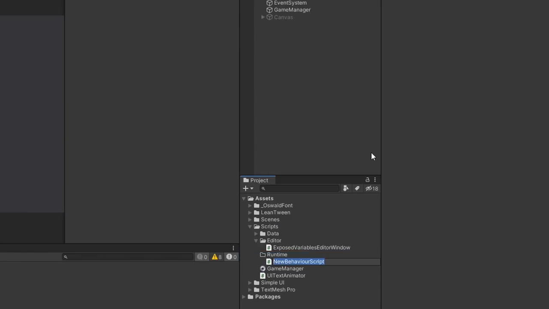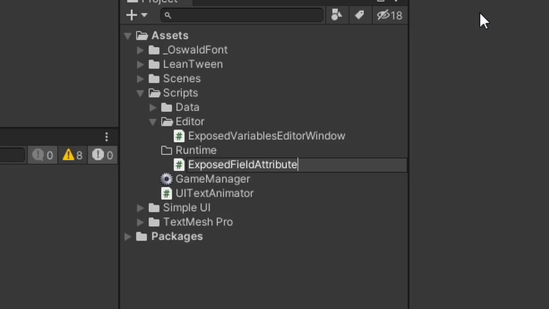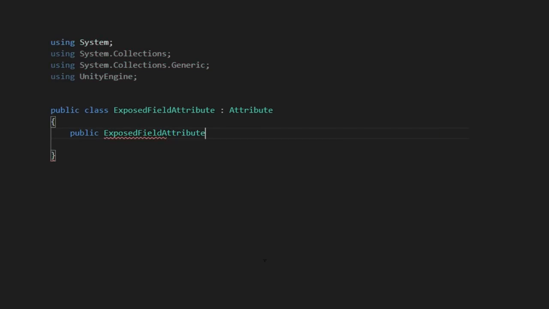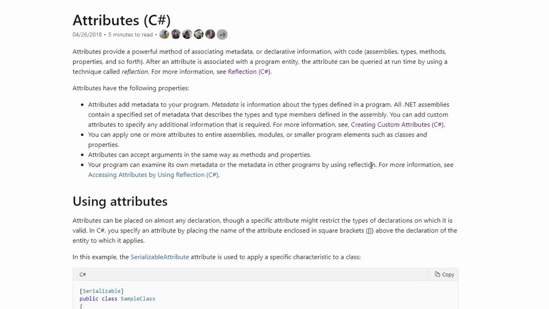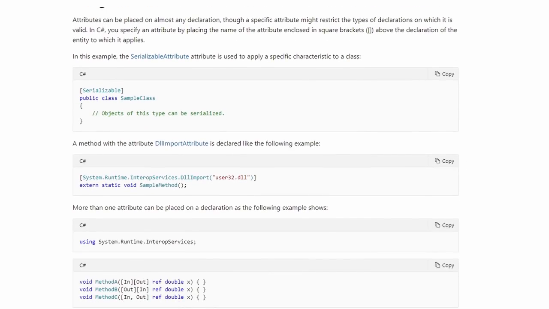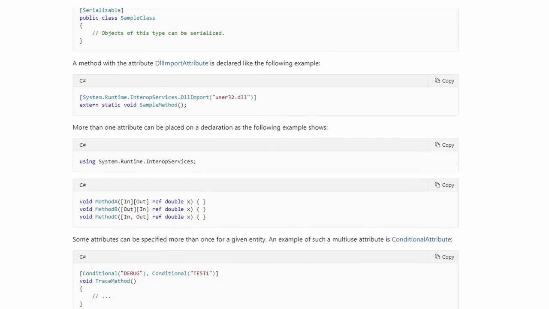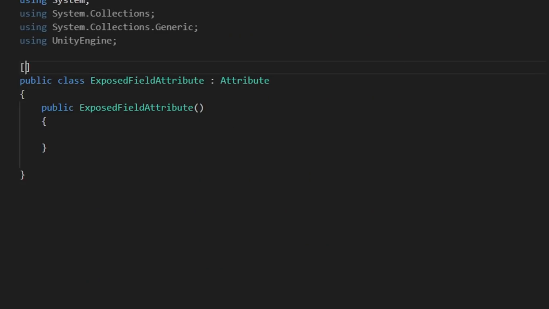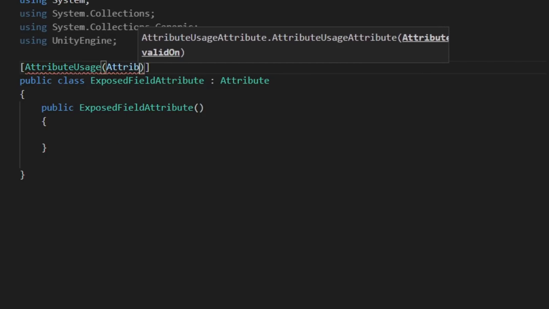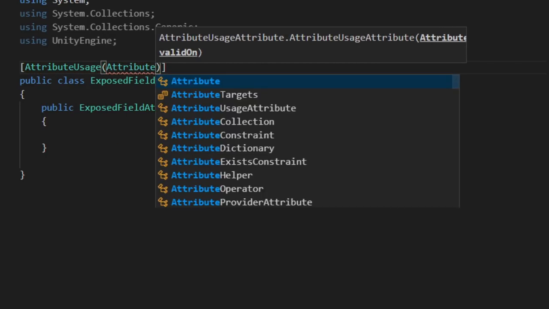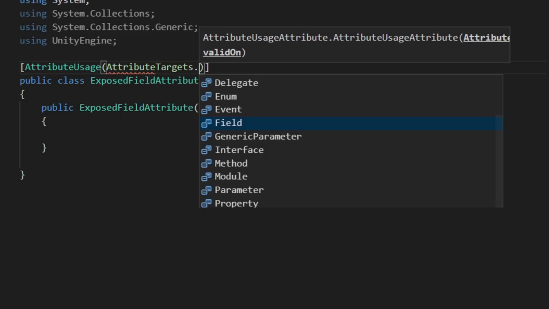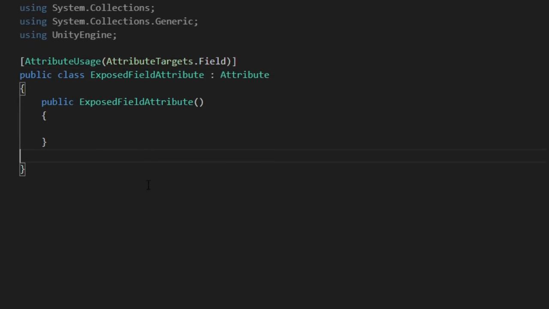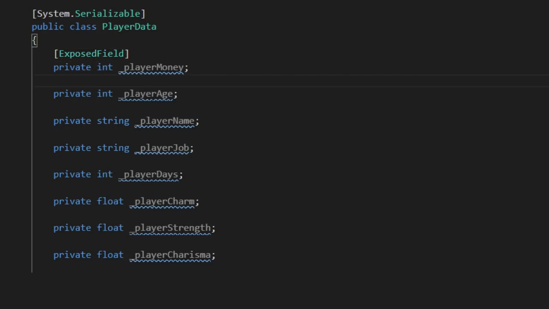Let's start by creating a new script called ExposedFieldAttribute. This will be used above any field we want to expose in our editor window. Attributes are essentially tag objects we can use within our code, so we can add properties to them for other parts of our code to reference. At the top of our attribute class, we can coincidentally add an attribute to tell C# where this attribute can be used. We want it to expose fields in our editor window, so we'll set the AttributeUsage to fields only. Then, let's go through and add this attribute to the fields we want to expose in our editor.